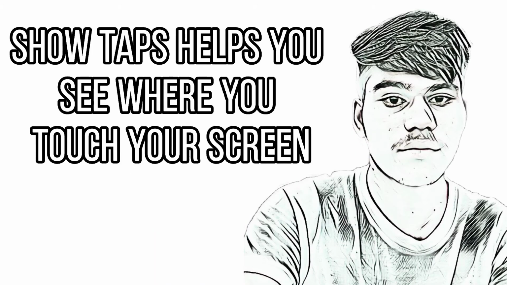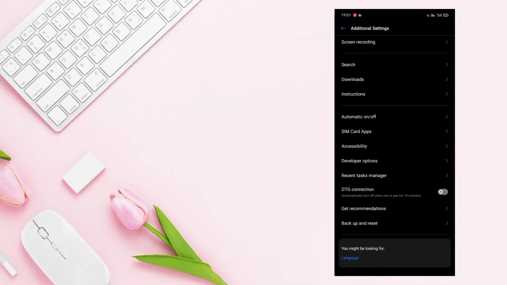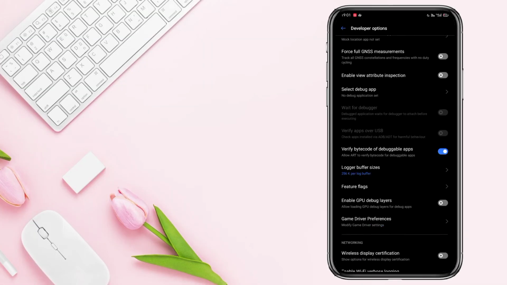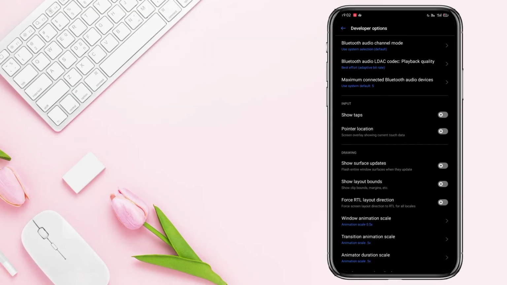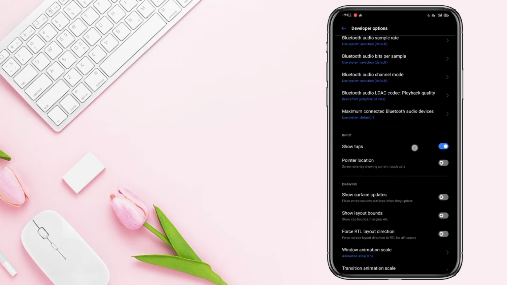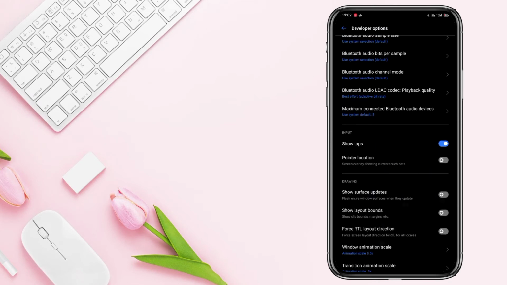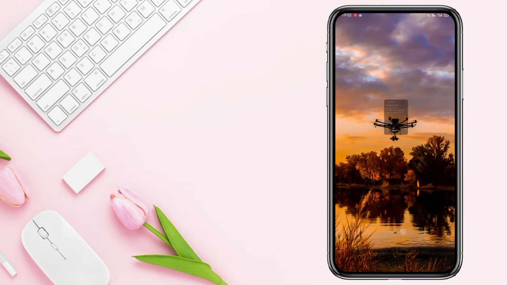7. Show taps. Show taps help you see more about where you're touching on screen. When show taps is enabled, a small circle appears on your screen and lets you track wherever your finger is touching on your screen. It can be helpful if you're making any kind of tutorials for your videos.